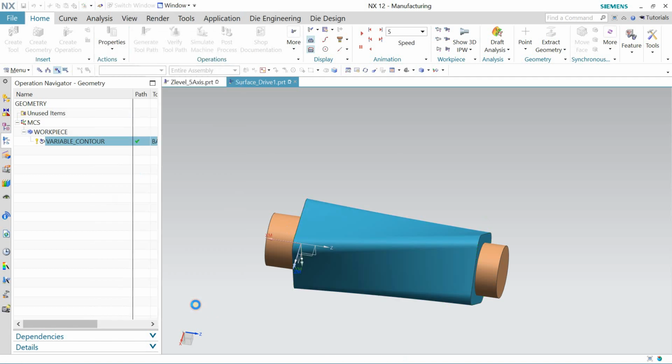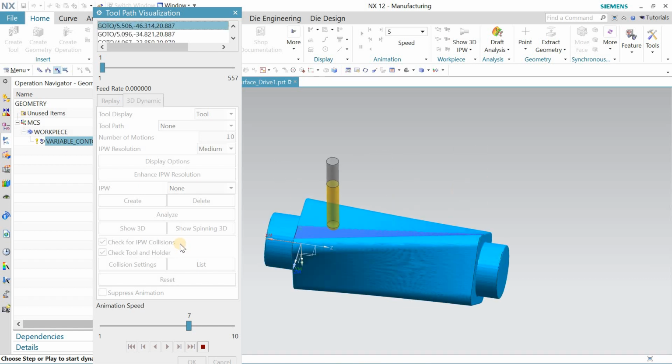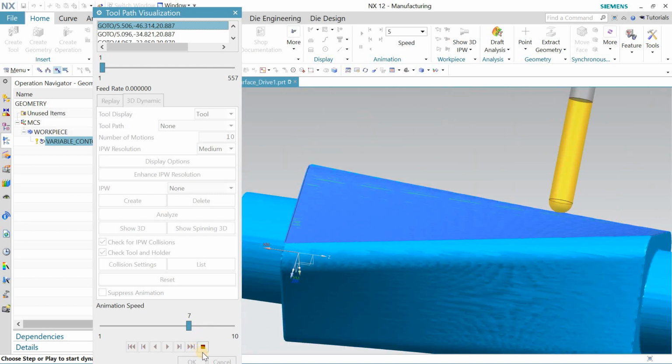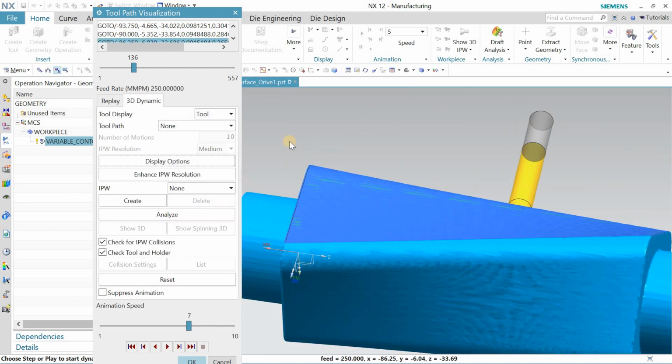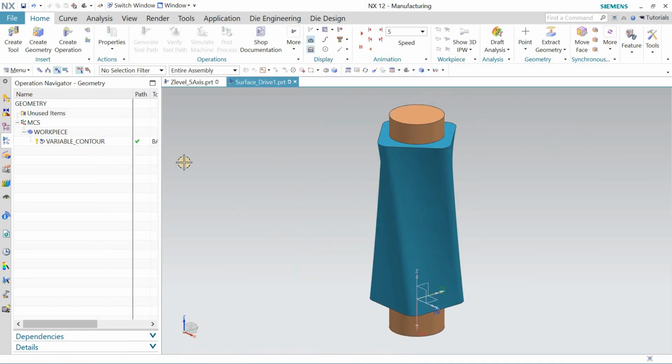See, it'll probably be more finished than the first time. Verify. See, I'm just getting a bit finished surface compared to the first time. This is how you can go and create the 5-axis CNC program.